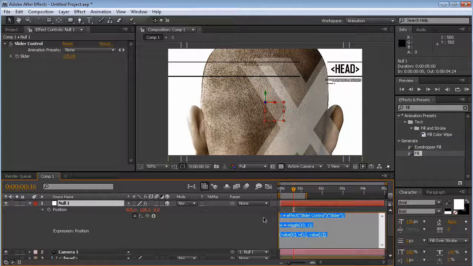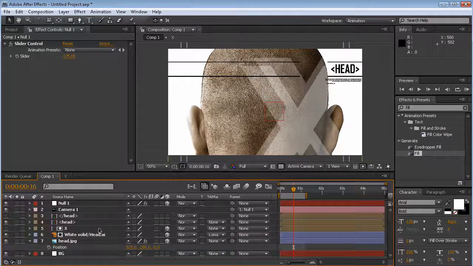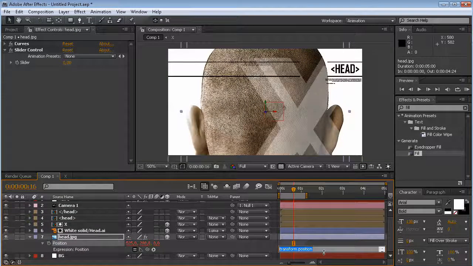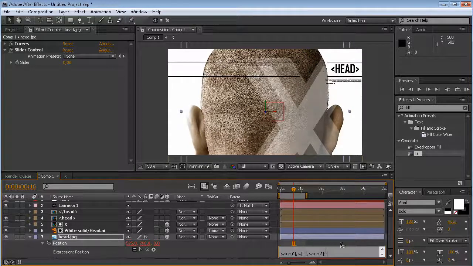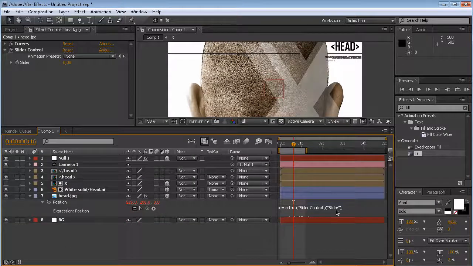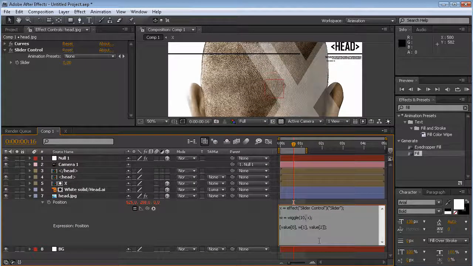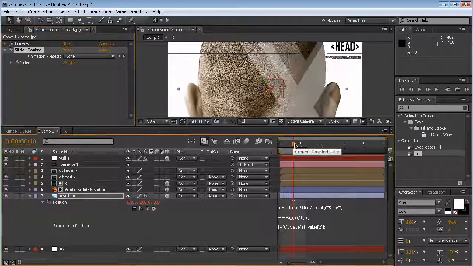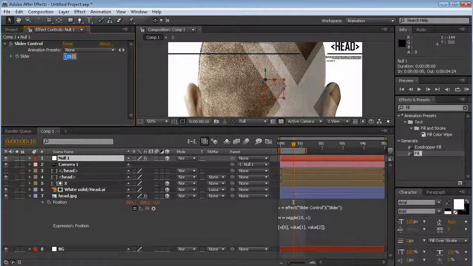Copy this, Control C. Let's Alt-click on the position and paste. So we want to change this value back to how it was from the beginning and move the w to here. So I use the slider. Just need to set this back to 0.